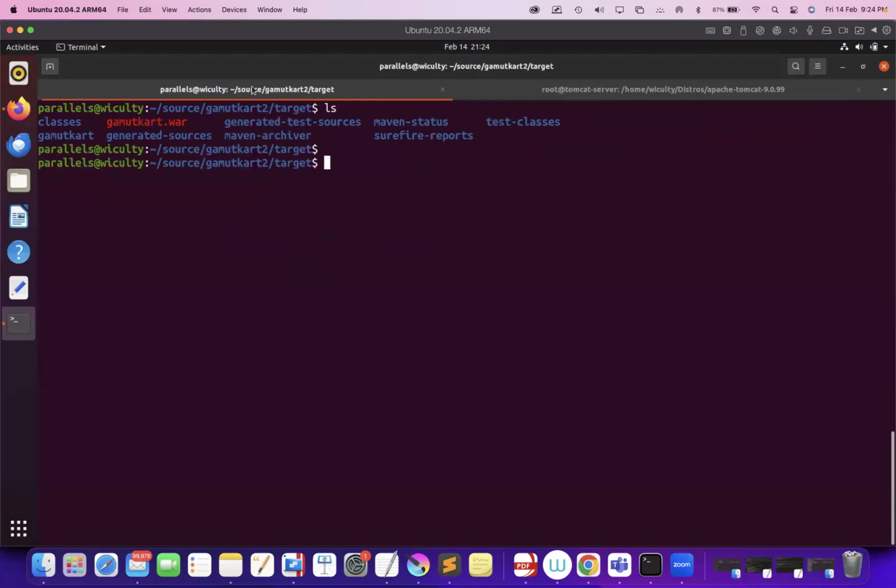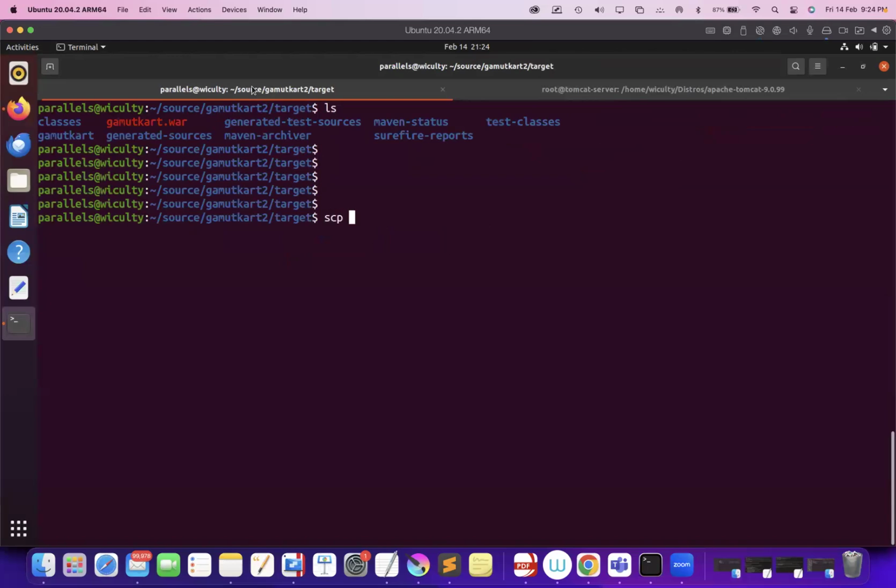Remember everybody, if you want to copy a file from one machine to another machine, we use a command called SCP. Clear with this, everybody? You are learning a new command today. If you want to copy a file from one machine to another machine, what is the command we use? SCP.